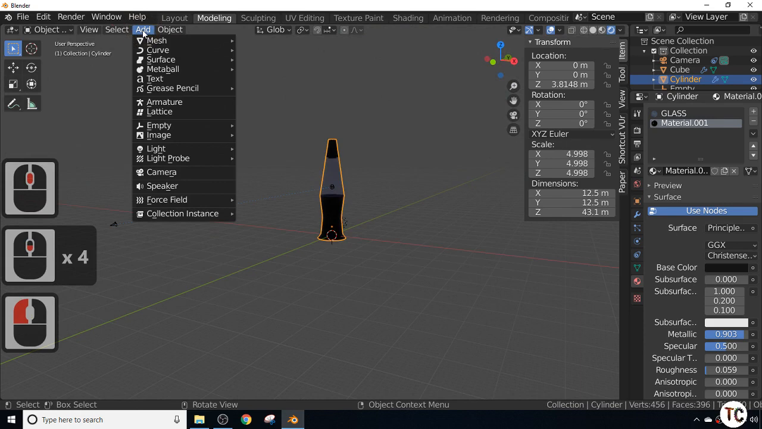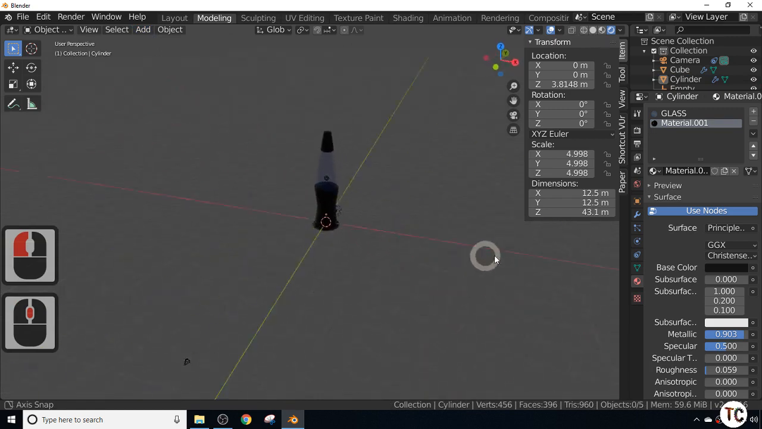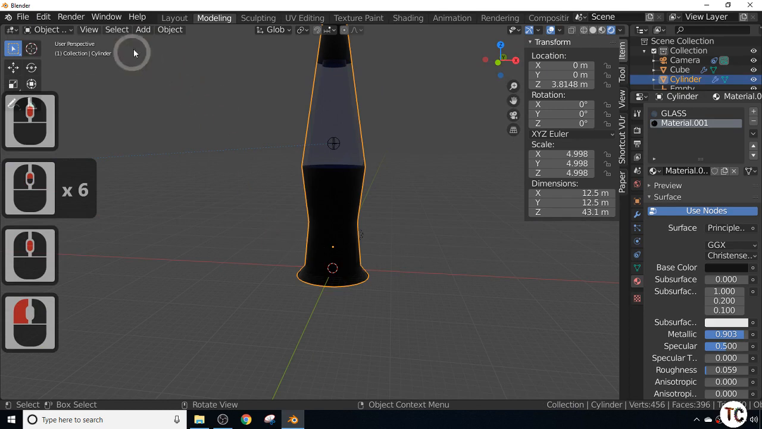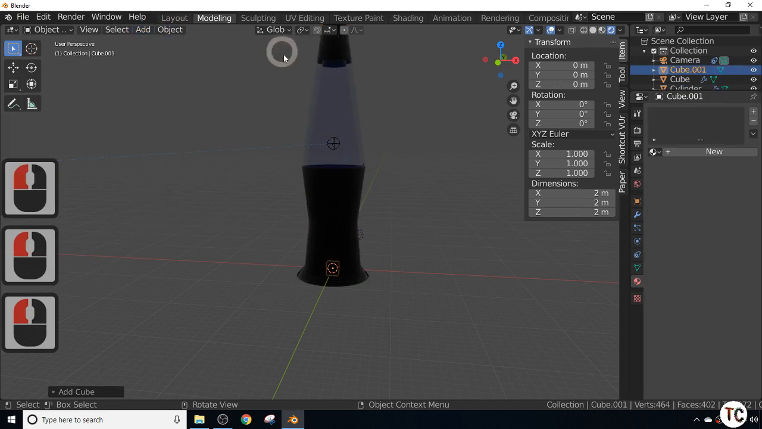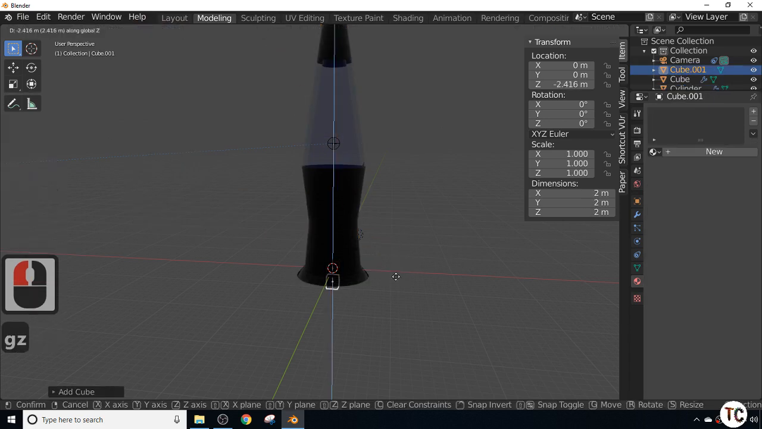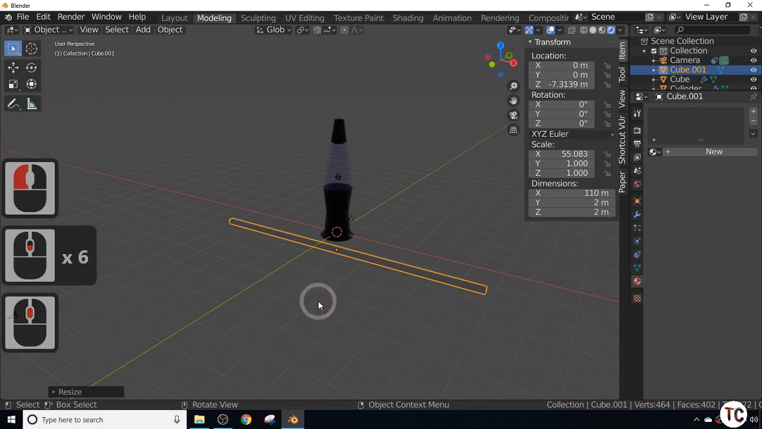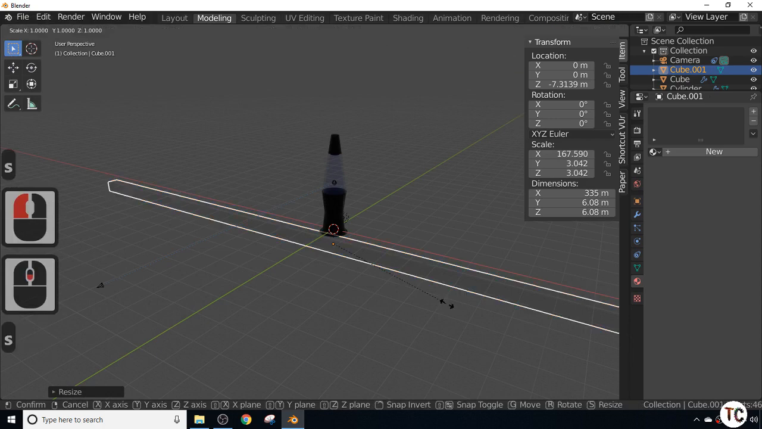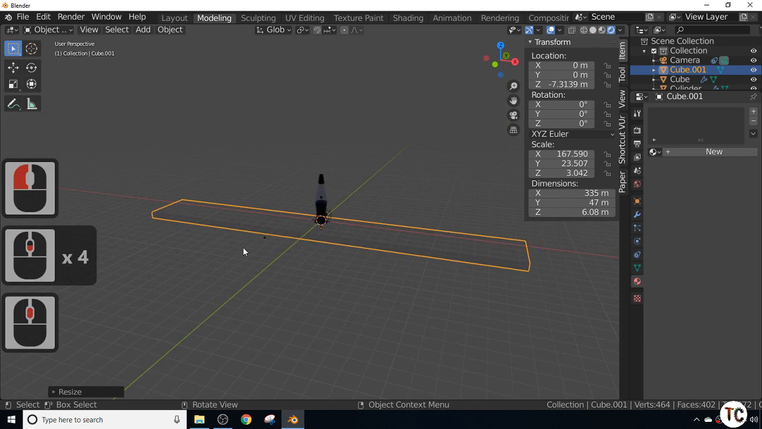Next thing we want to do is make the actual wax for this lava lamp. But what we'll do is we'll put this on a shelf first. So add a simple cube, add mesh, cube, G and Z just to move it down. Scale it in the actual X direction by pressing S and then X. And we'll scale that nice and wide. Scale it in the Y direction. And what we've now got is we've got a lava lamp on a shelf.